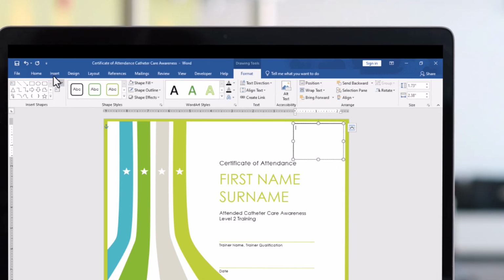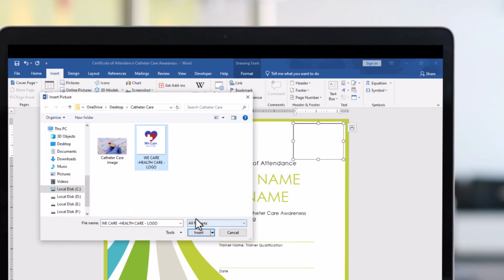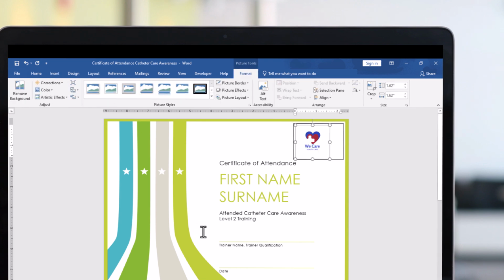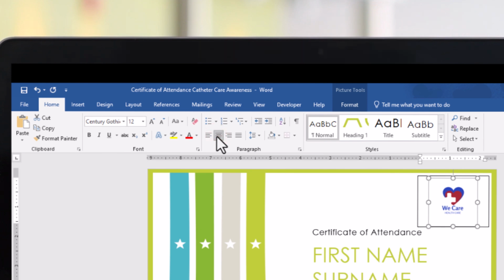Once completed, go back to Insert, then select Pictures. From here, select your company logo and then Insert. You can align the logo by clicking Home and then the required alignment option.